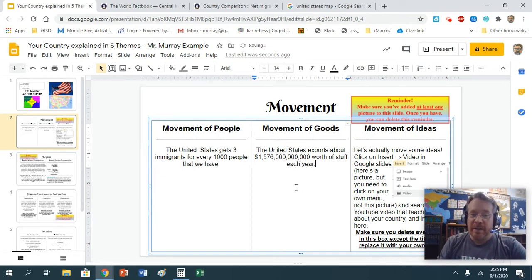Sweet. Now notice I've got a lot of white space here. You may have noticed this warning up here. Make sure you've added at least one picture to this slide. I could put in a picture of some people from the United States or some of the things that we sell to other countries right here. I'm going to have to do at least one per slide, and in some cases more than that, because sometimes the instructions tell me to do more.